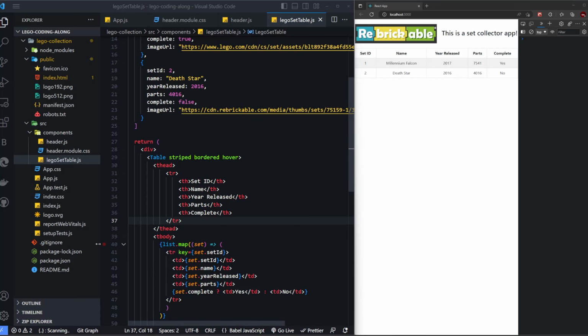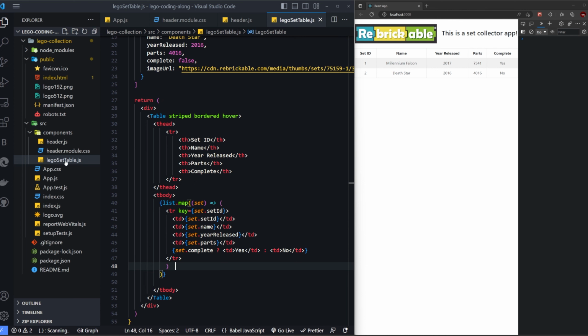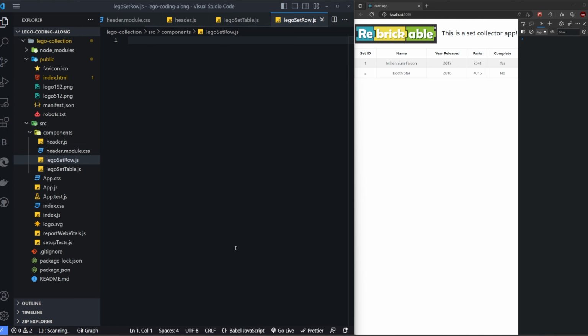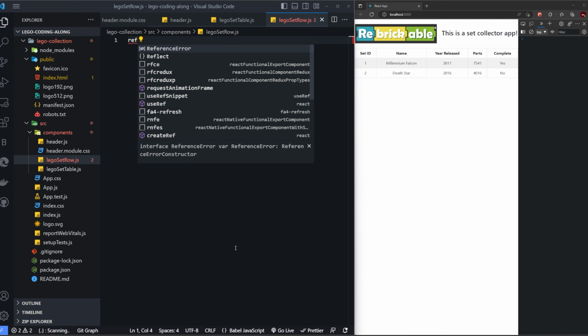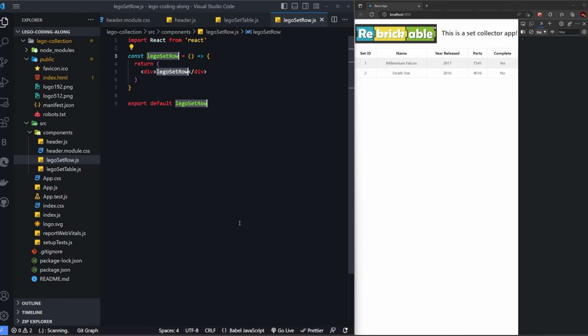So for our next part, we're going to create a new row component and then basically move all the logic in there. So again, training for those components, create a new Lego row component. So new file, Lego set row, because per set we're going to have one row. The JavaScript, RCE, Lego set row. Let's do it capitalized. All right.